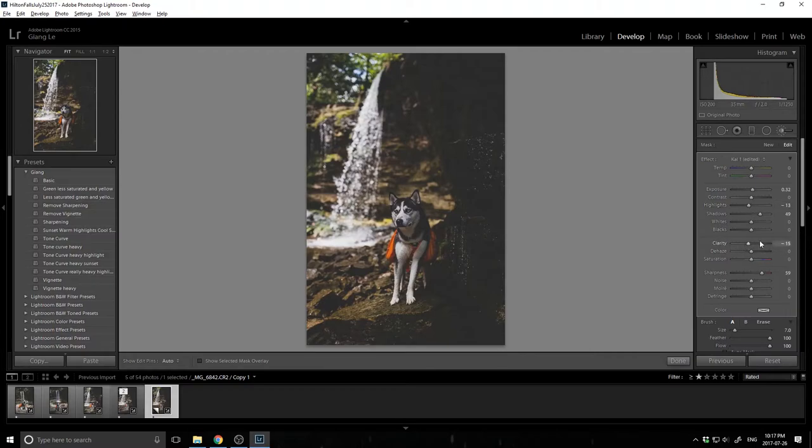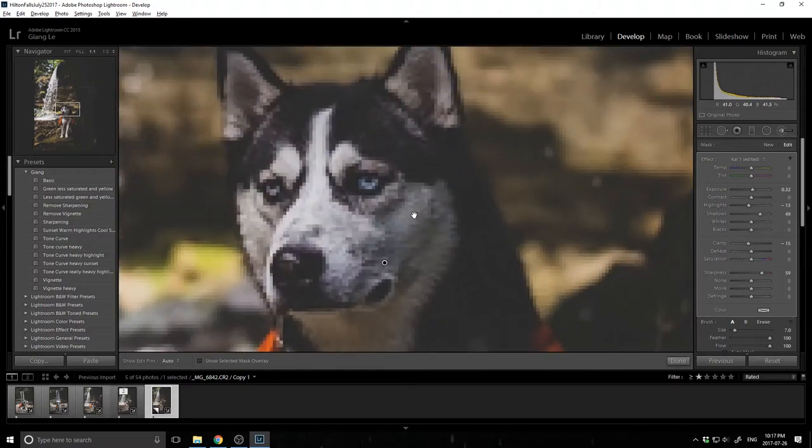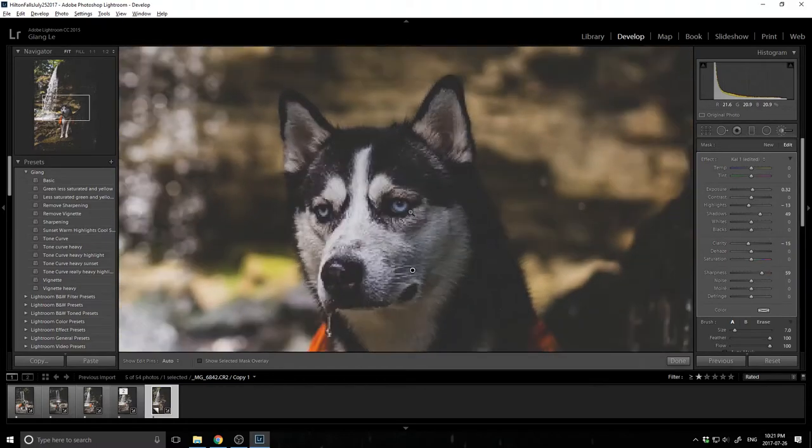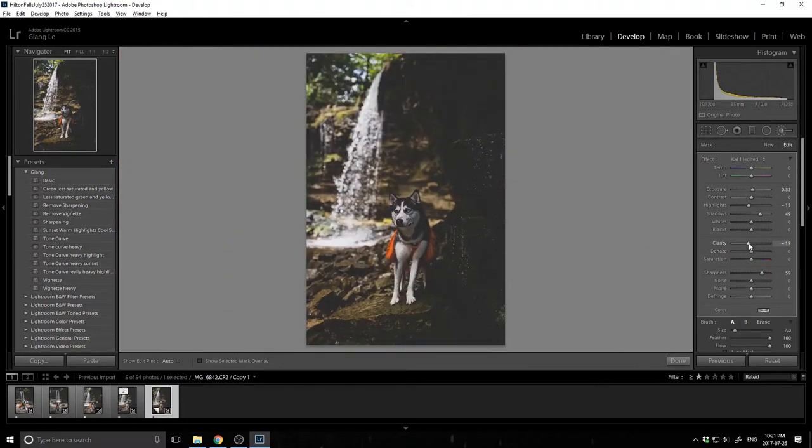The clarity is to help with the contrast that it creates when the highlights are pulled down and shadows are pulled up, and so it leaves a really grungy look. Pulling down on the clarity just helps soften up the shot just a little bit.